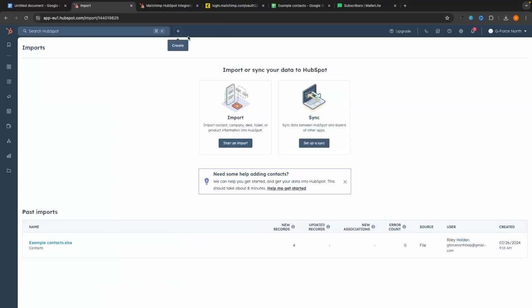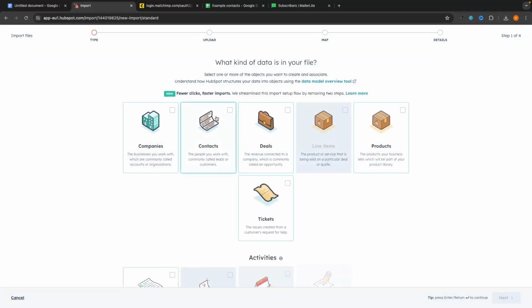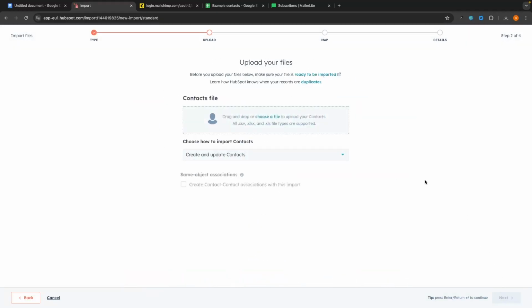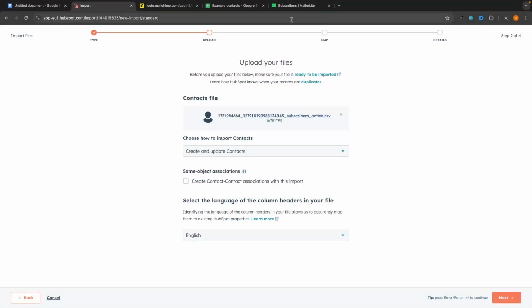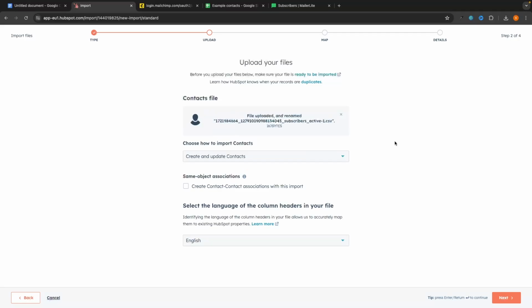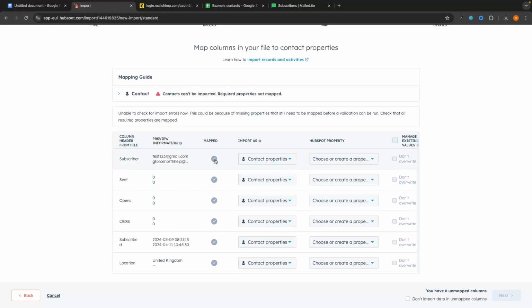Then we can go back over, and just like we did before with the Excel file, we start an import, import file from computer, and next, contacts, next. And then for the file that we drag in, we just grab the file that we just got from MailerLite or your other email marketing software. And the only downside to doing it this way is that these won't be mapped. So we need to map them ourselves.